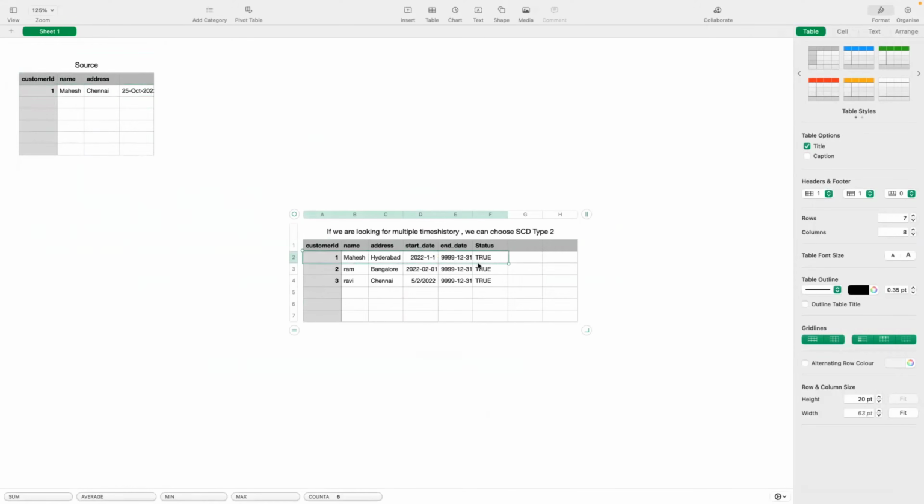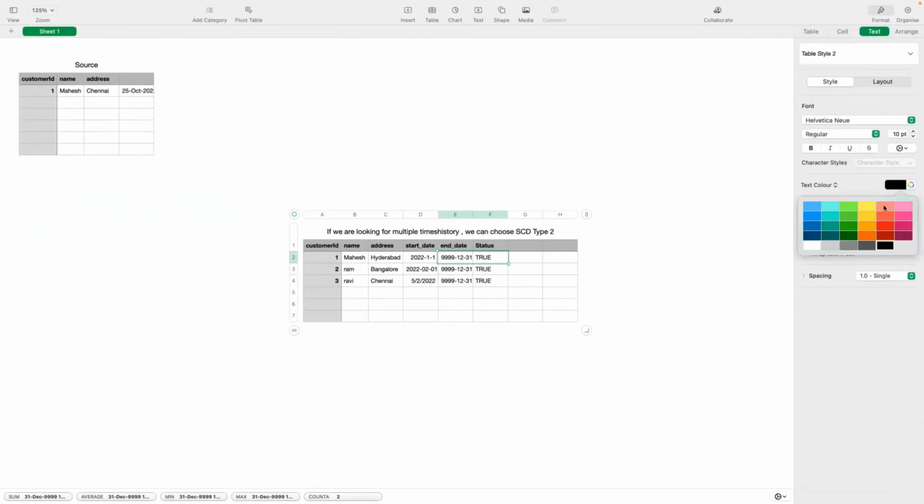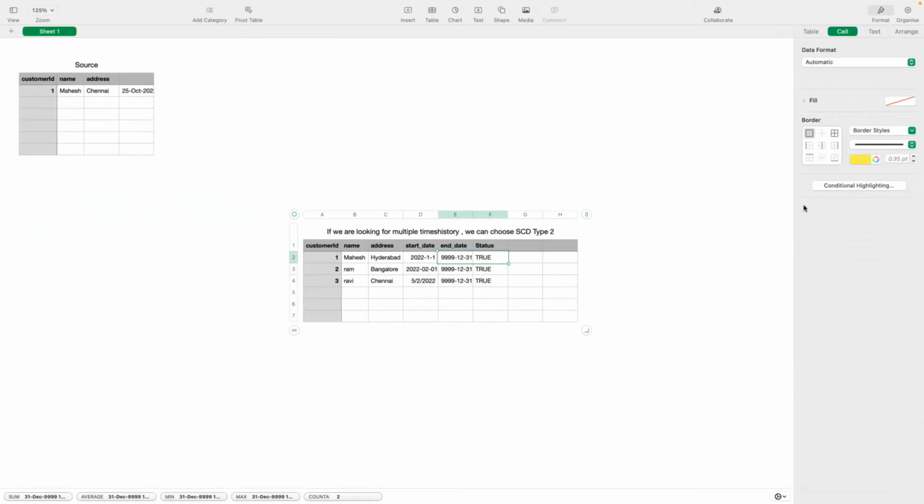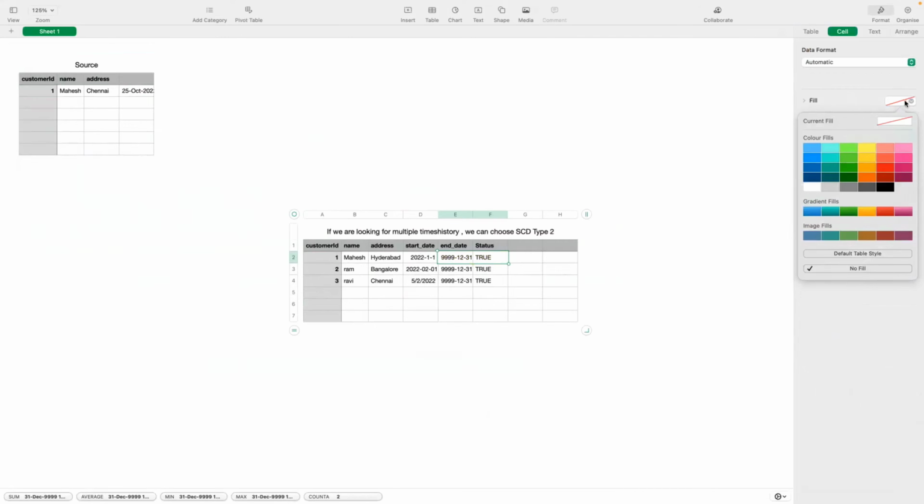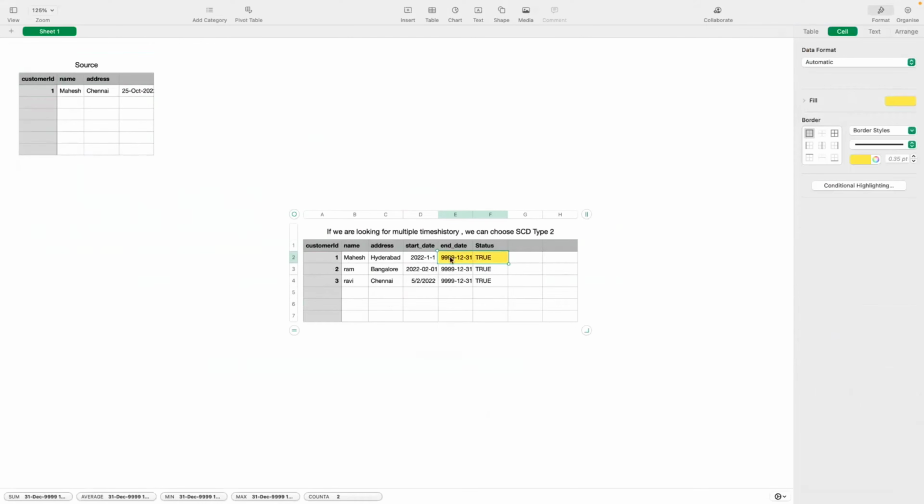So what we will do is first update the end date and status, these two columns. We should update these two columns, then we should insert a new record. So that new record we should insert. He moved to Chennai on which date? Consider 25th October.